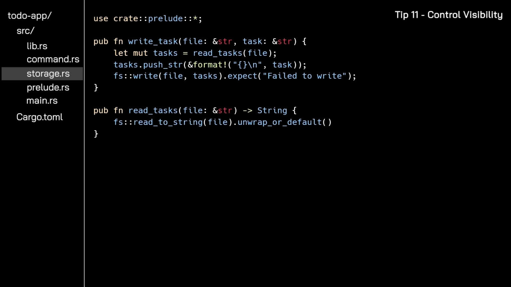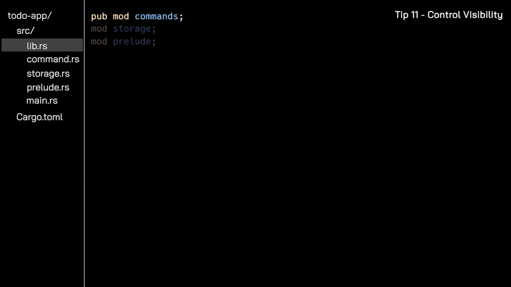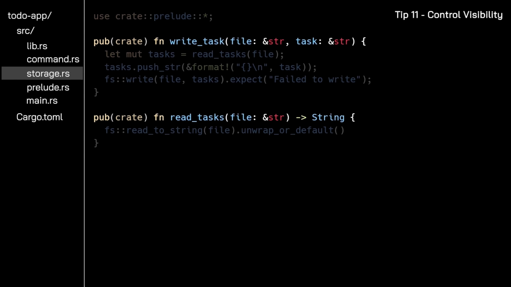Controlling visibility is also critical in a growing project. Be intentional about what you expose and what you keep private. This is important because exposing too much of your code makes it harder to change or refactor later without breaking things that depend on it. You can also use pub(crate) to make functions or modules visible only within the same crate, while keeping them hidden from the outside world.